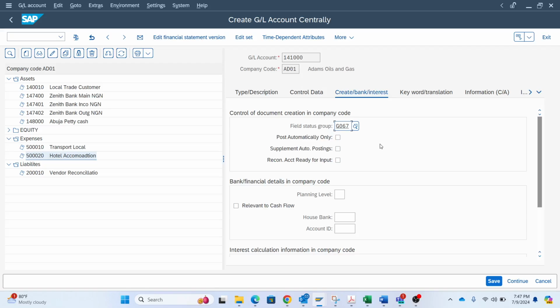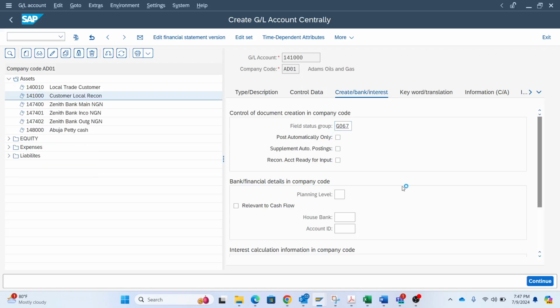This is just end user training. If it were consulting training, I would have explained in detail, but I think this is what I can explain so that you get it. A field status group is used to control certain fields in the account when the user is about to post. So I'll click on Control X, and I've saved that. I think I've shown you about 3 GLs that we have created. I think that should suffice for how to create a GL account.